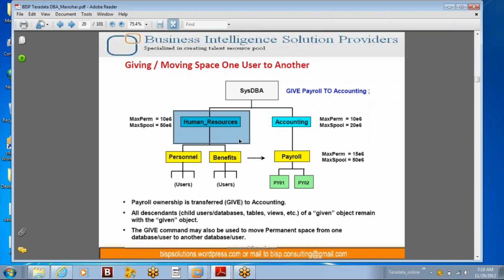We can create a dummy database here. Let's suppose it is payroll here. Okay, we may create some database. Then you can give the rights and space from human resource to accounting. Who can do this operation? The SysDBA, which is the parent of both human resource and accounting, and which has drop database access on human resource and create database access on accounting. Okay, so SysDBA logs in and moves the database from human resource to accounting, and then you can drop payroll if you want, so that the space will be added to accounting.